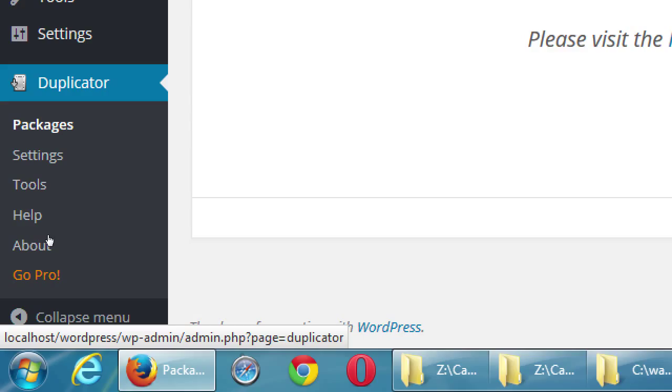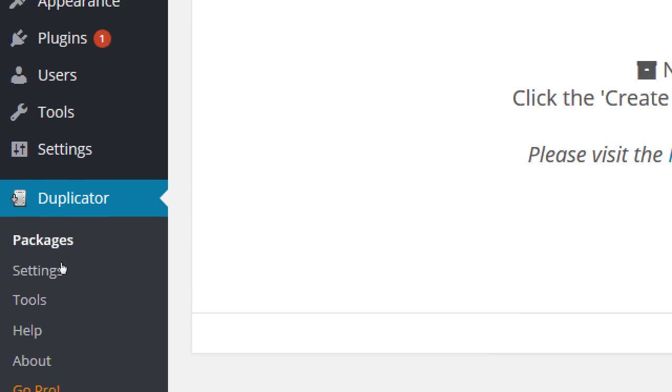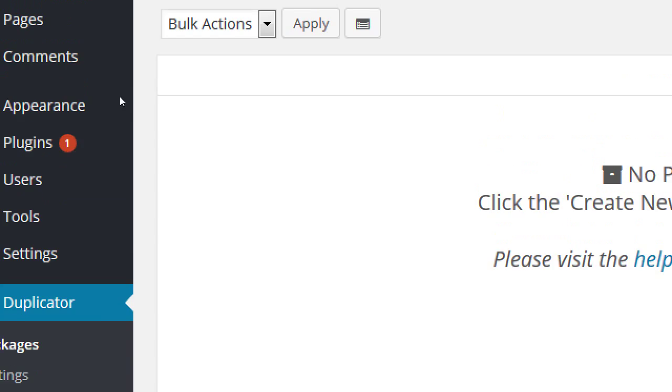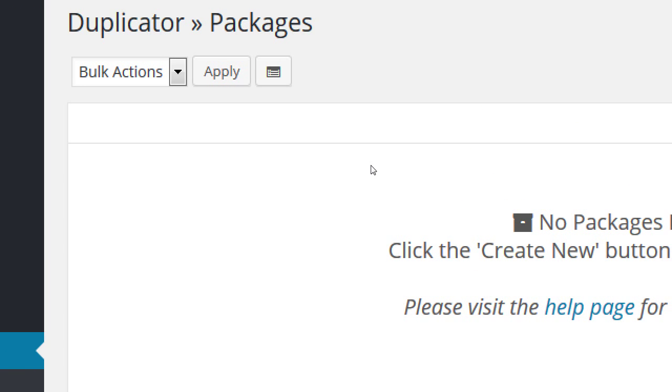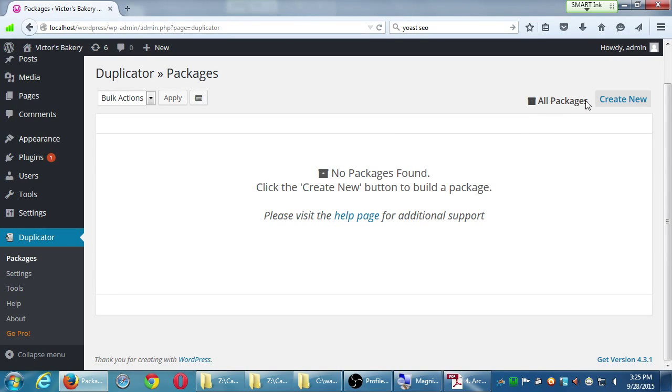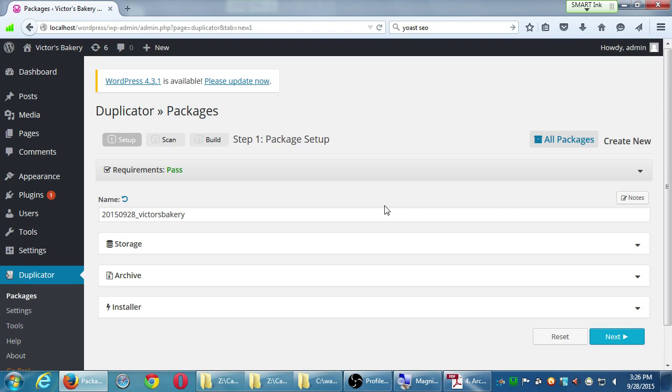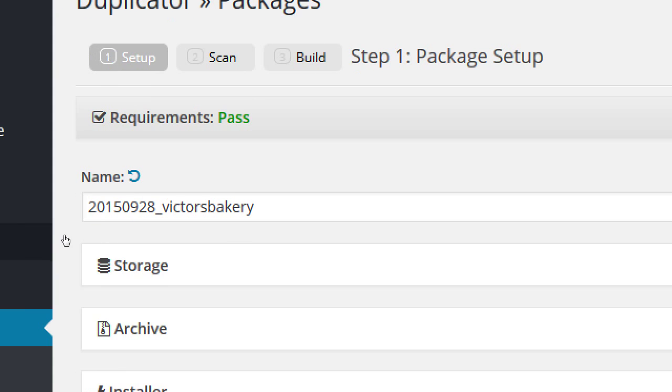So go to duplicator, and then you should be in the packages screen automatically. There are no packages, no backups, no archives. On the top right corner, you'll see create new. Click create new. And here it should say today's date.